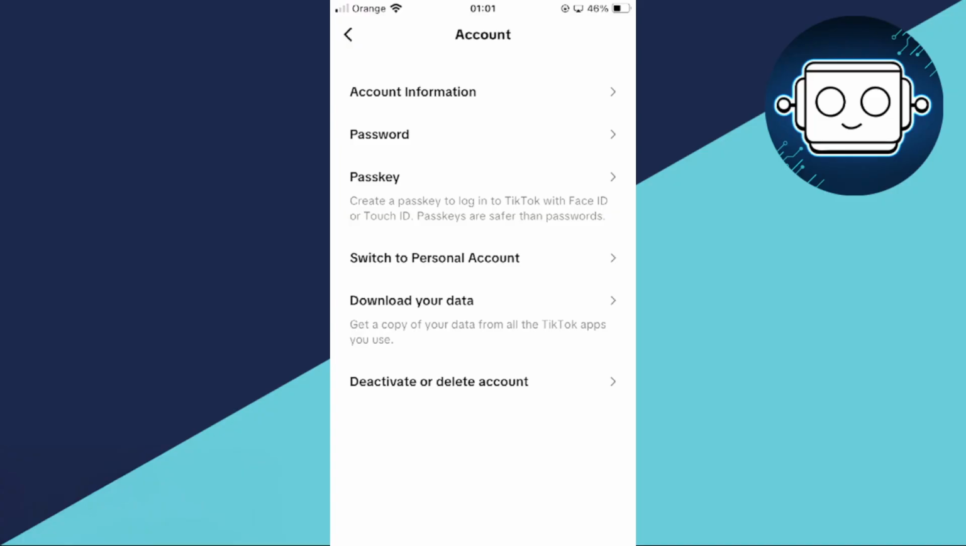If you have switch to personal account, that means you already have a business account and you don't have to click on it. So for you, if you just click on switch to business account, you'll have to choose a category. For example, what business you're trying to make and stuff like that. It's very easy. Make sure to do it.